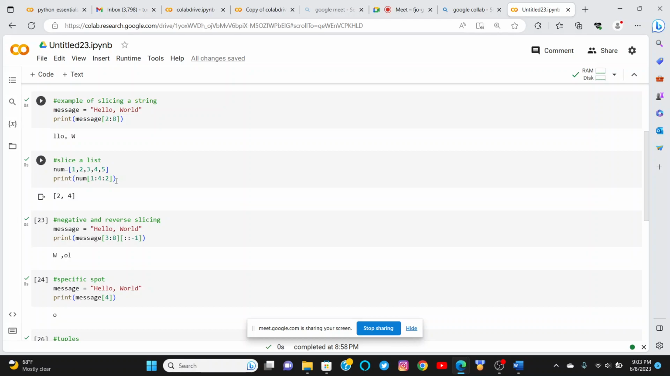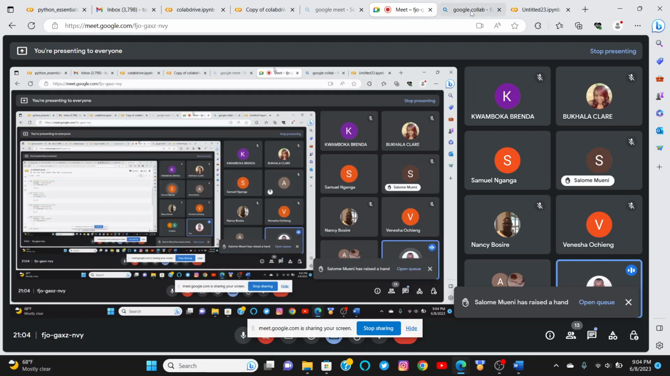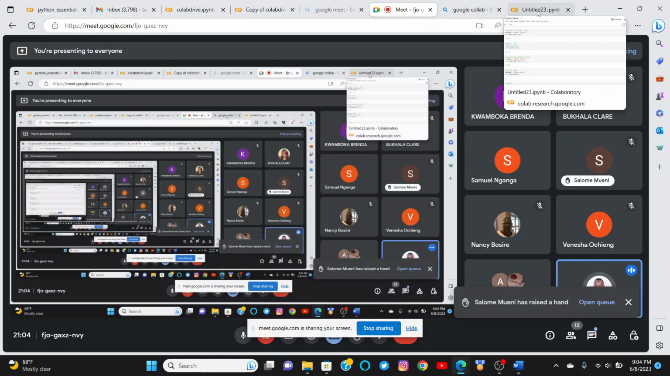I think that's pretty much clear. Just the range which is confusing. It looks like it's complicating, but in your free time, if you practice 2, 3, 4 examples, it will be understood. Yes, Salome.